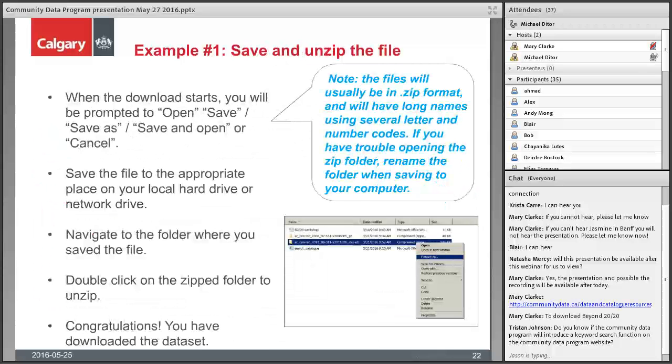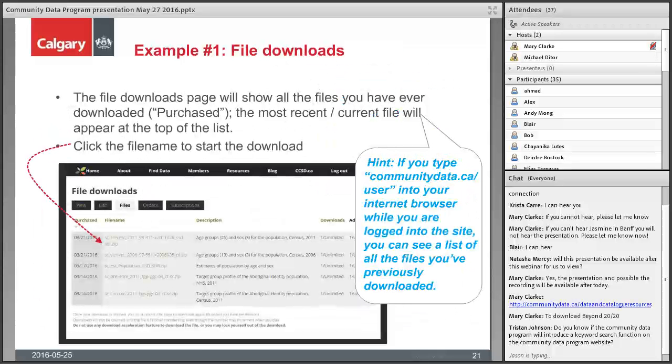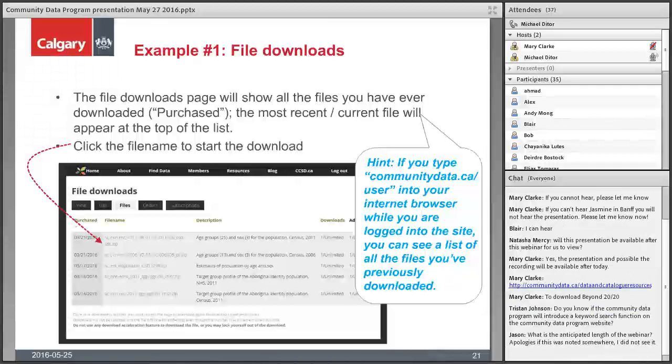Oh, and one quick tip actually on this slide here. One question that we get sometimes is if people want to go back and view all the things that they've downloaded or quote unquote purchased before, how do we return to that? And you can just do that by typing communitydata.ca/user into your internet browser, and it should bring you back to your own profile, and you can then see what you'd purchased before, so you can go back and download it directly from there rather than having to repurchase it through the catalog.